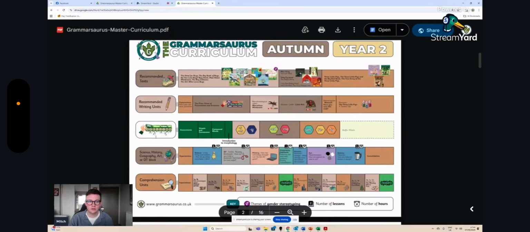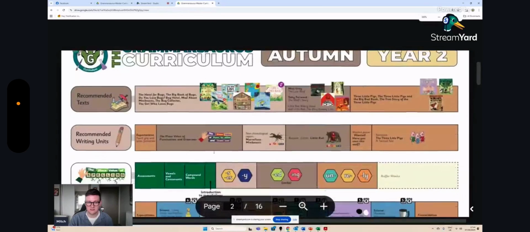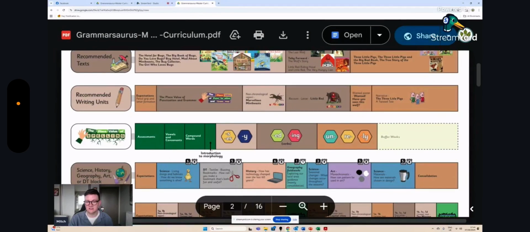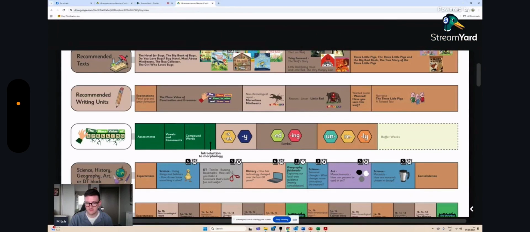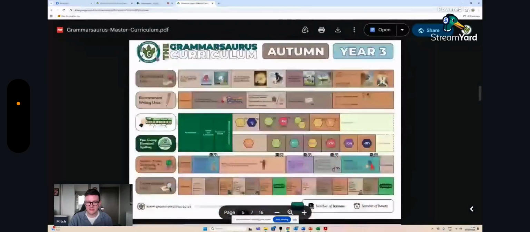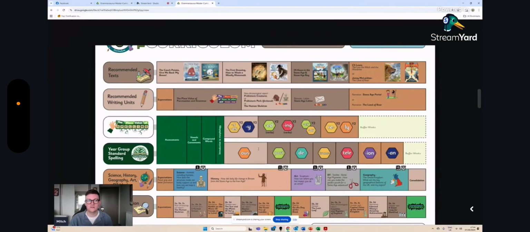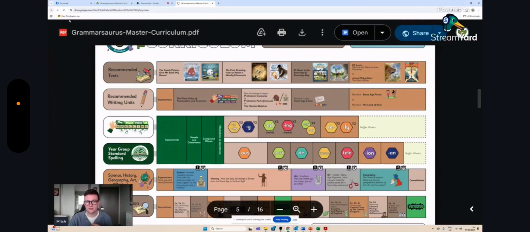From year 2, you can see this band here where it says assessments, vowels, consonants, compound words, introduction to morphology, and then the morphemes. And you can see it every time on that middle row. Year 3, you can see there's this double row here, and that's where I've copied and pasted that image from. So if you're looking for that, go to the home screen, click the big long teal button.